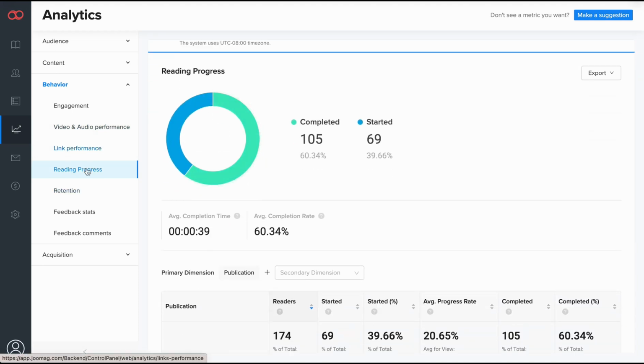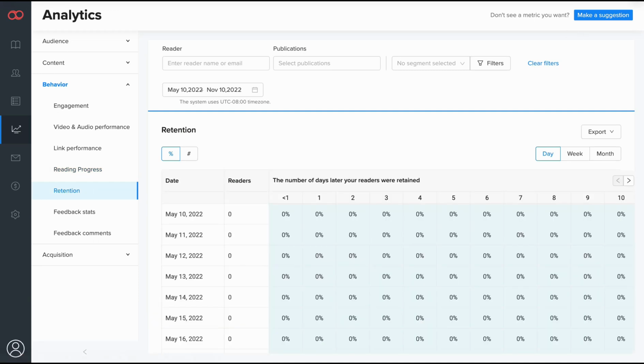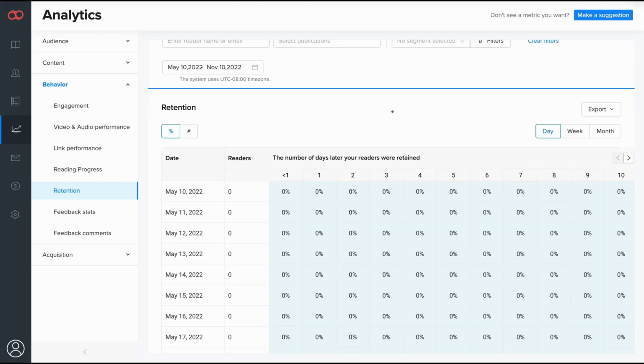Another important piece of information you can get from the behavior is the retention. It shows the number of readers that came back and accessed your publications one more time during the selected date range after they have accessed the publication for the very first time.